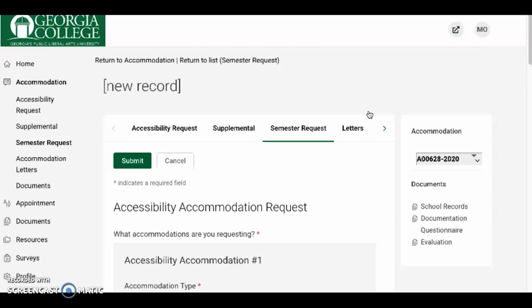At this point, you will see all of your accommodations listed out, and you will need to go through and uncheck the classes that you don't need for the accommodation. If you don't need the accommodation altogether, you will remove the accommodation. Let's walk through this example student's accommodations together.